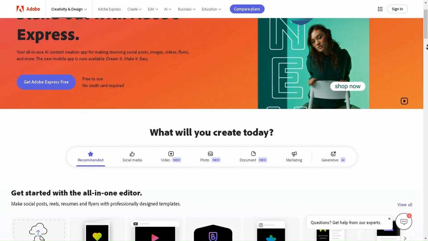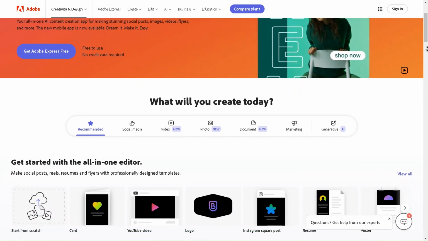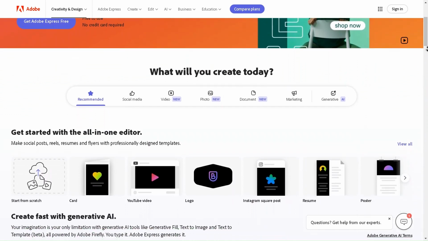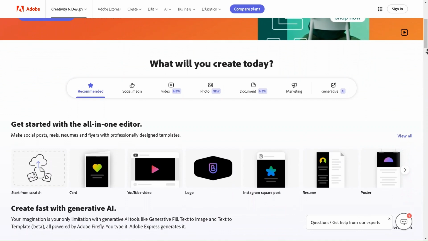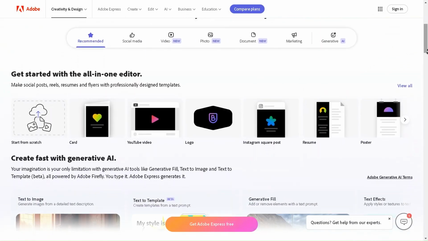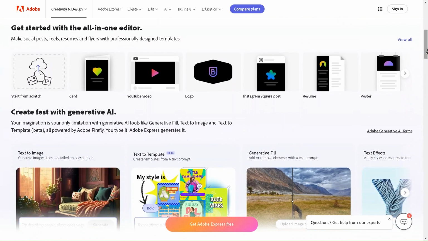Let's dive in. First up, the interface is super user-friendly. Whether you're on your phone or desktop, you'll find intuitive tools that help you get started right away. Just pick a template, there are thousands to choose from, then customize it to fit your style. Change colors, fonts, and images with ease.